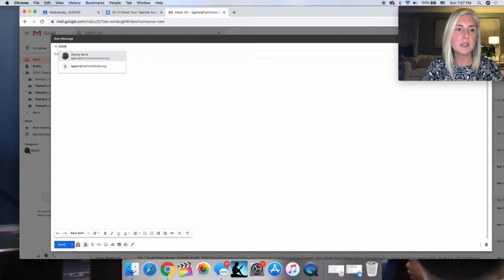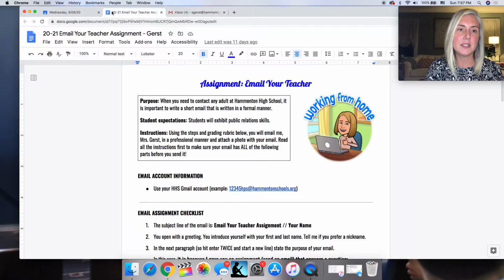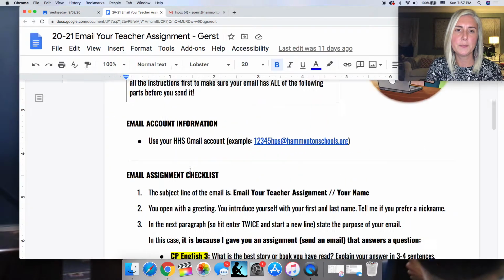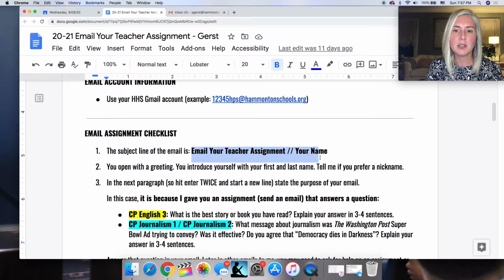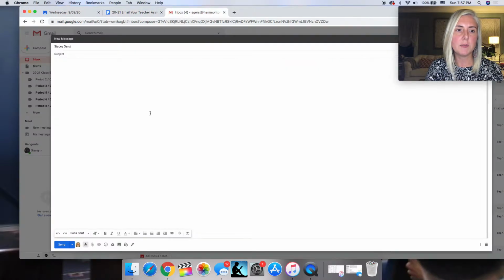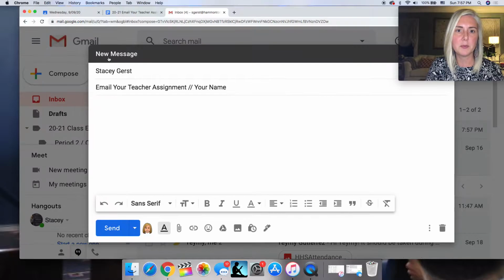So the email is going to be sent to your teacher, and on this assignment I told you right here what to put in the subject line. So I'm going to put it right here. I'm going to copy and paste just for the sake of this example. I can zoom in here. Make it a little bit bigger. So instead of your name, let's make up the name Joseph Smith.